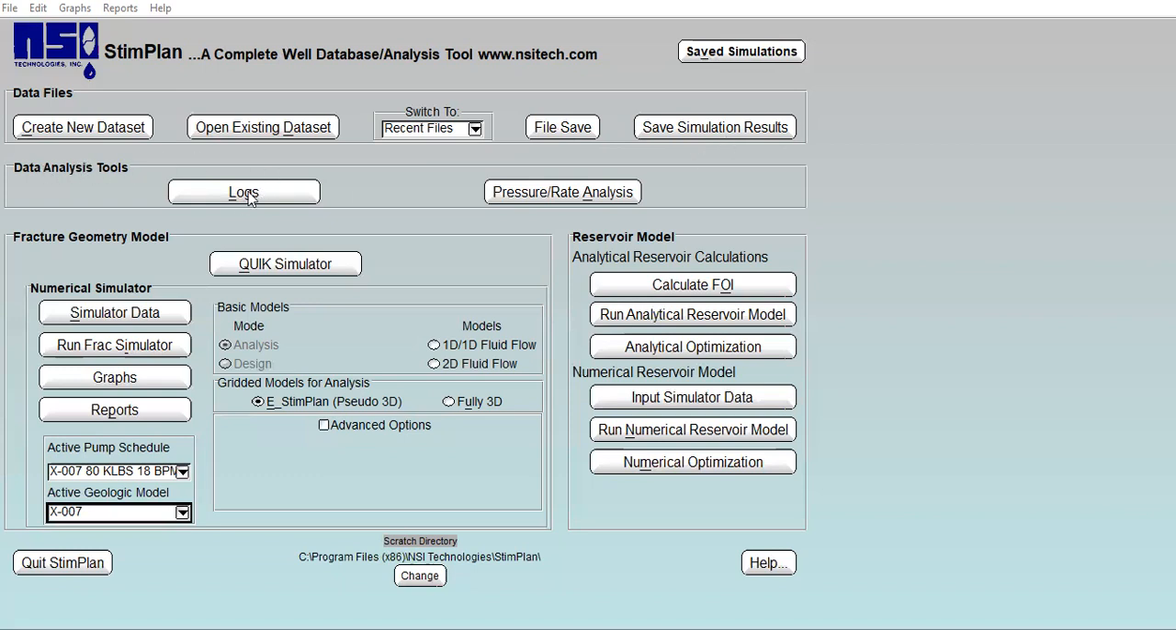And the data analysis tool, we have logs. Later, we will use this one. And also pressure rate analysis. And regarding the fracture geometry model, we can do a quick simulator. And this is the numerical simulator, more sophisticated, of course. Simulator data, run frac simulator here, the run button. This is to make graphs and reports. This is to show the active pump schedule that we will apply in our design. And this is the geological model.